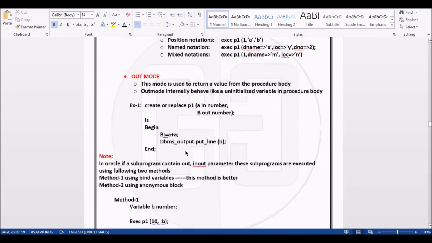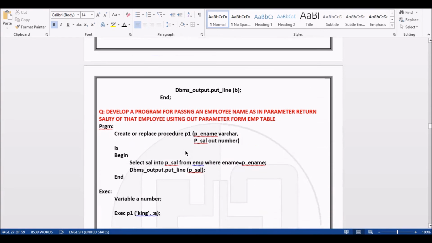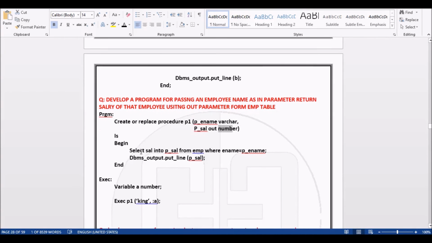Okay. So let us see a small program here. Develop a program for passing an employee name in the parameter and return the salary of the employee. So see here, we are creating or replacing a procedure P1. P ename, and varchar2 is the data type. This is the in parameter, and psal is a parameter in out mode, and number.